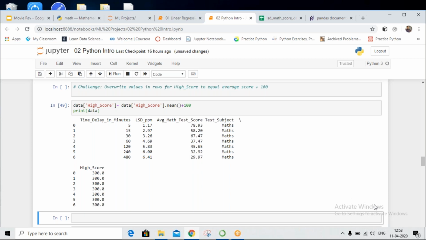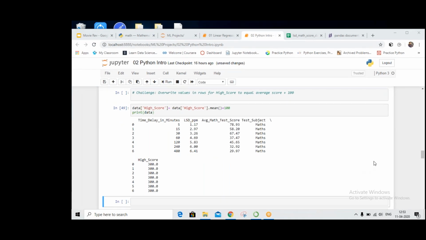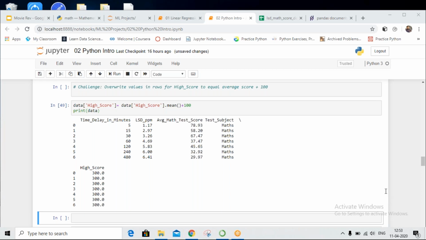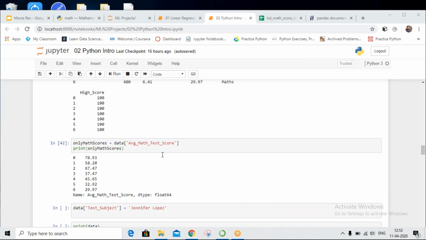So data, somebody gave me the right code, I guess. Attribute error: module pandas has no attribute read. It's not capital CSV, sir. It's in lowercase.